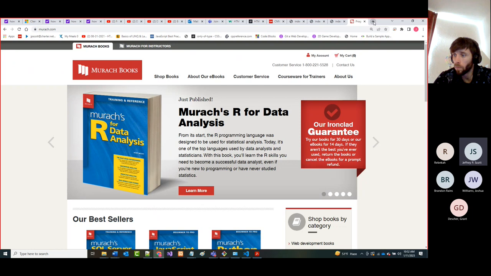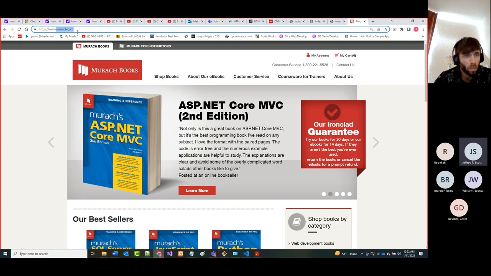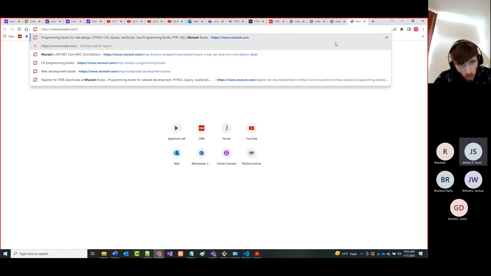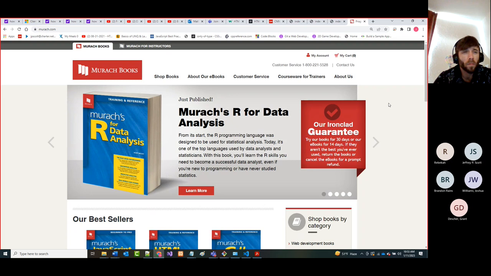Notice just typing in Muroc.com, it defaulted to https://www.muroc.com. So that's the same thing. If I grab this and close that and put that whole thing in there, I get the same exact page that we just saw. And that's kind of what they're showing you right here.